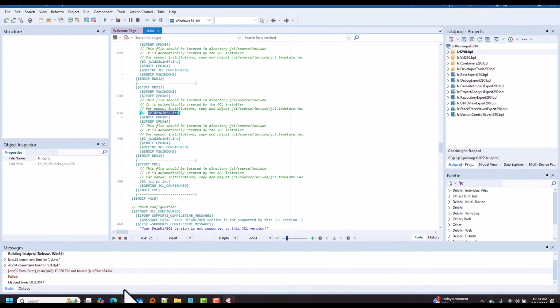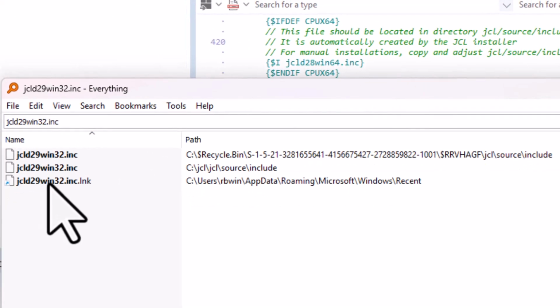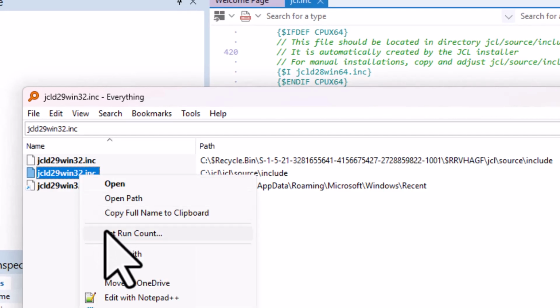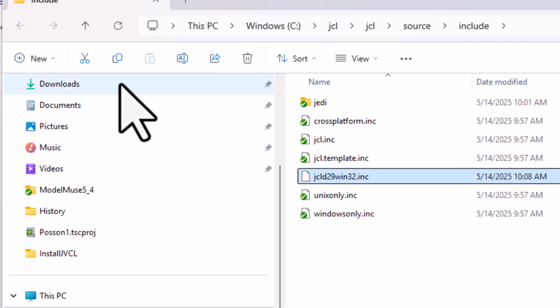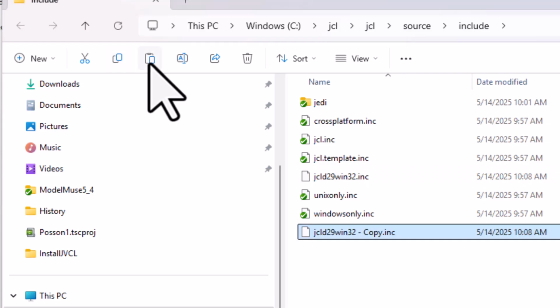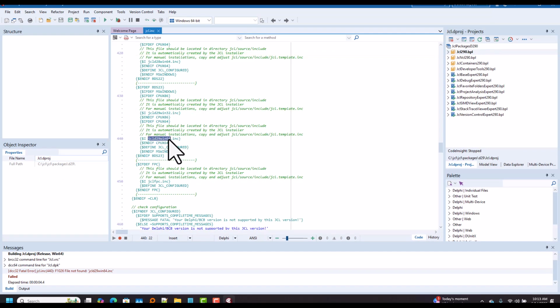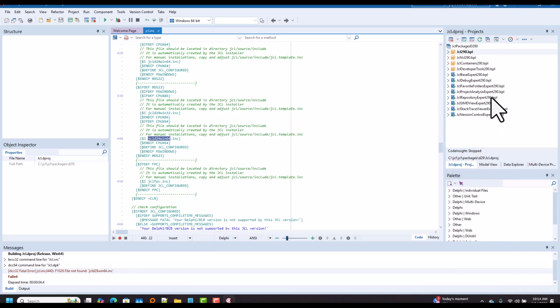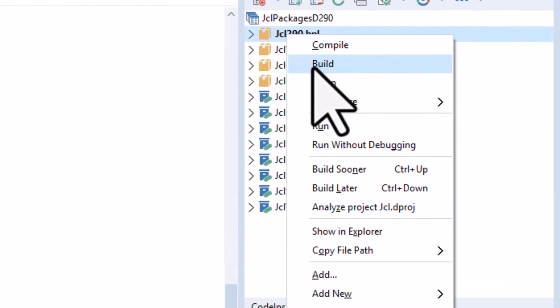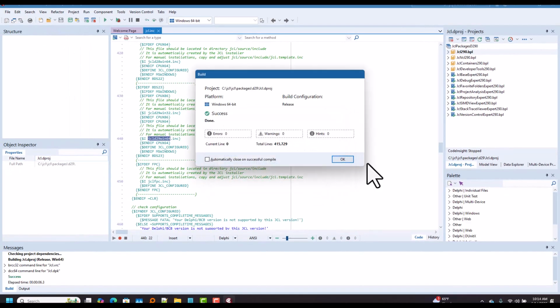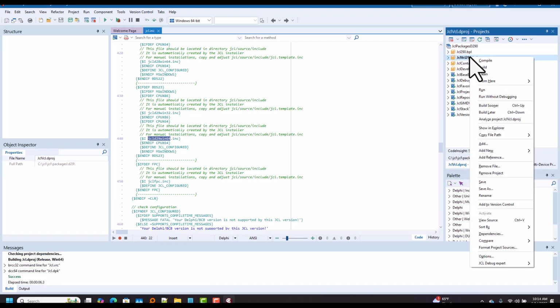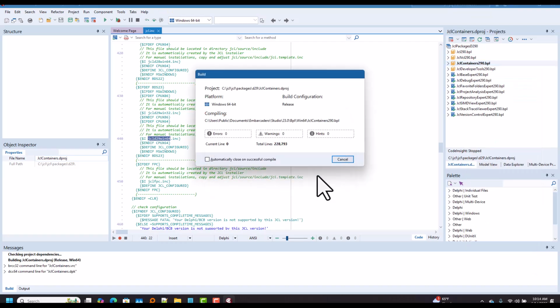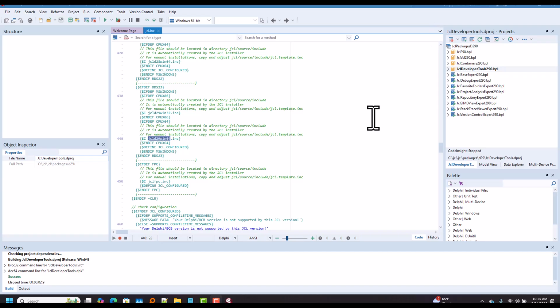So what we need to do is just make a copy of that file, put it where it's supposed to be. So let's find that file, first of all, and it's right here. Open that path. We want to make a copy of it. And now go back here. Here's the name. Now rename that file. So now let's try again. Build. Okay. Do the same with these others. So now we've got JCL installed mostly, and we'll go on to install JVCL.